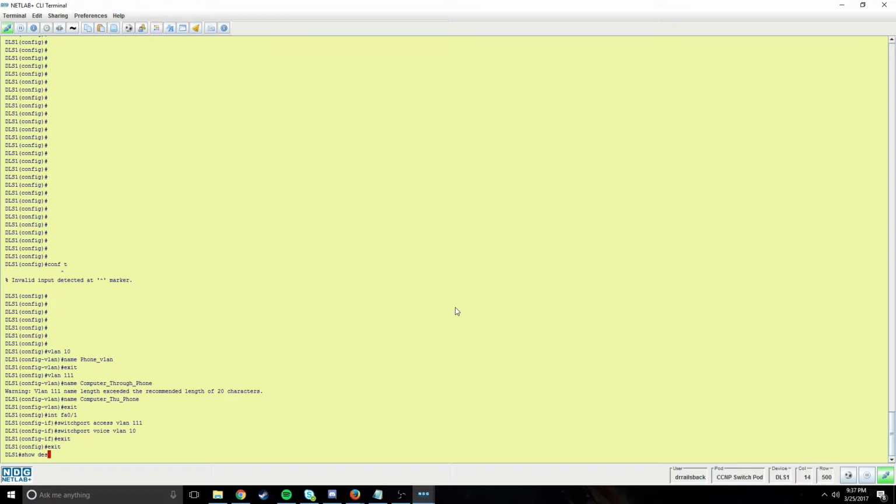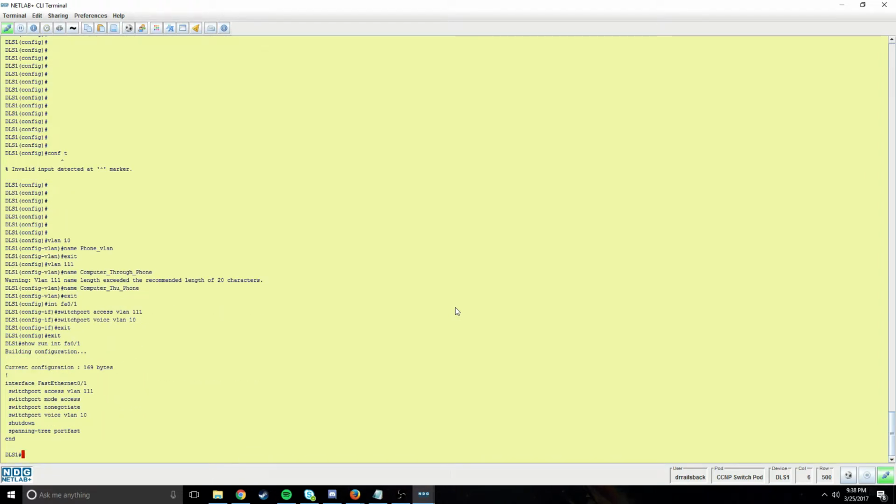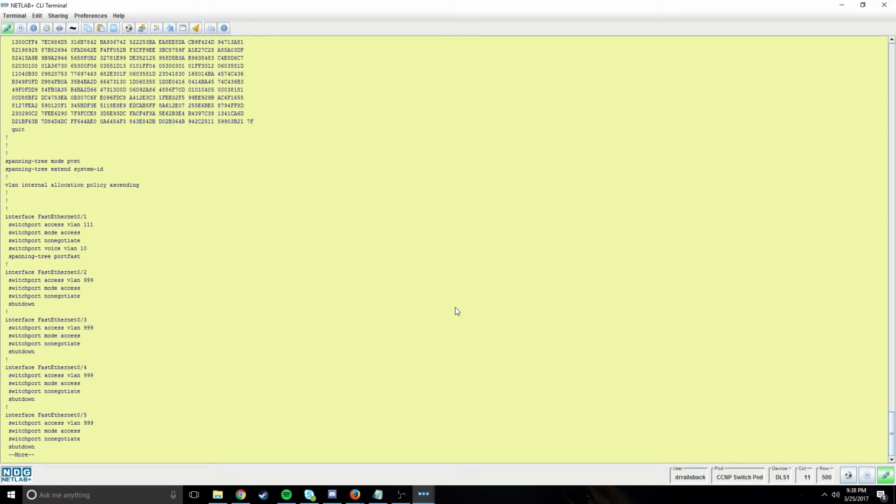Finally, let's double check the port to make sure our configuration stuck. Type exit twice, then enter the command show run int fa0/1. This command will show all configuration changes made to the fa0/1 port. Remember, do not forget to issue the no shutdown command to turn the port on.